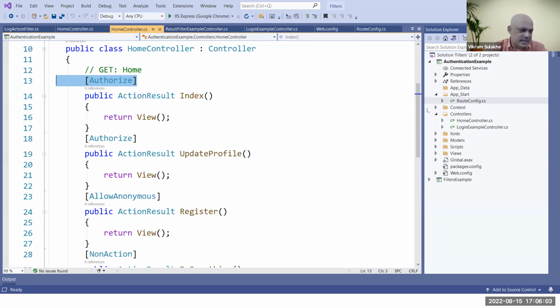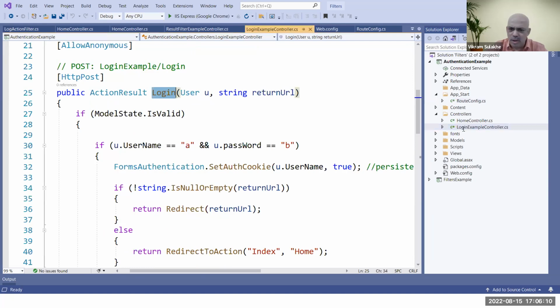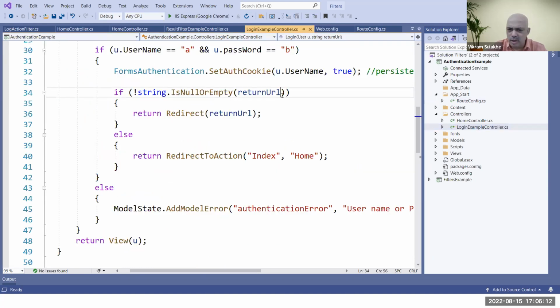All right, let's take this further. Now, in my login controller, can you help me with this code? What is this doing? Did you understand what this return URL is? Return URL is the value on your URL. If you try to go to some other page and it threw you to login, the return URL will contain what? The URL of the page that you are trying to go to.